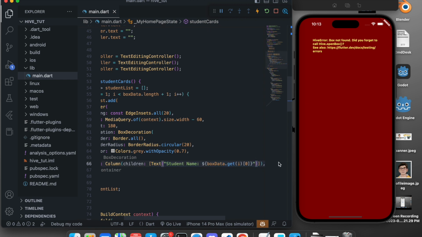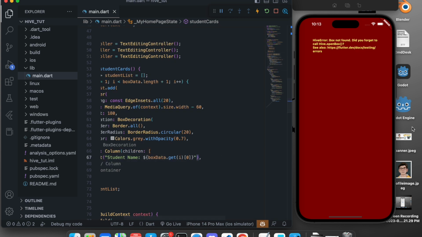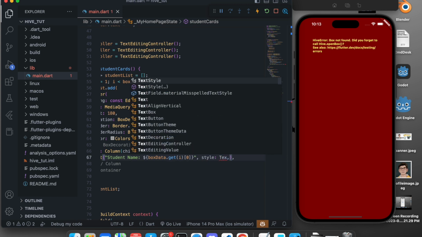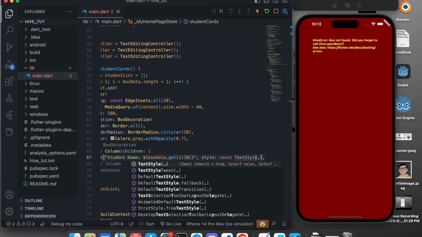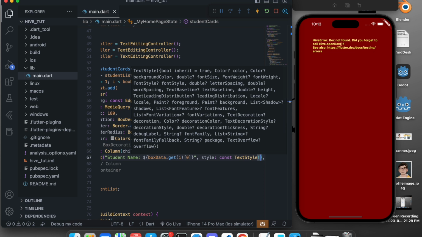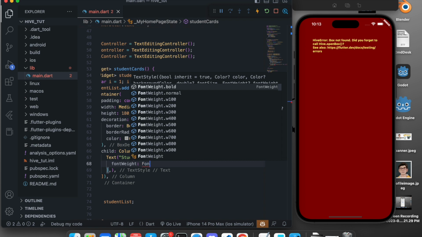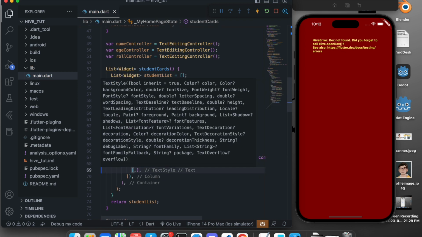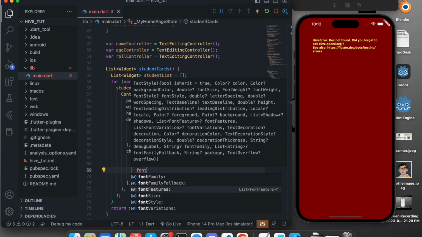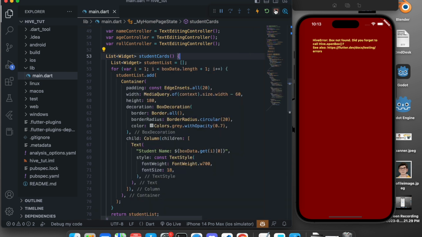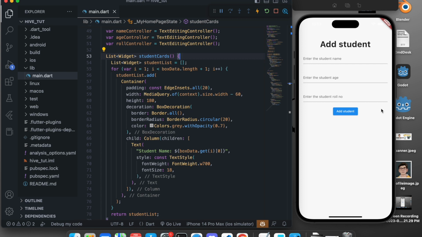Now likewise we want to create another text, so we will just add a comma right here to format the code again, and first of all we will give it some styling, so style, and as a style we will give it a const TextStyle, and inside the text style we want to say font weight will be FontWeight dot w700, and font size will be something like 18, and we will add a comma, and we will just reload this app or hot restart, and as you can see our app is back.